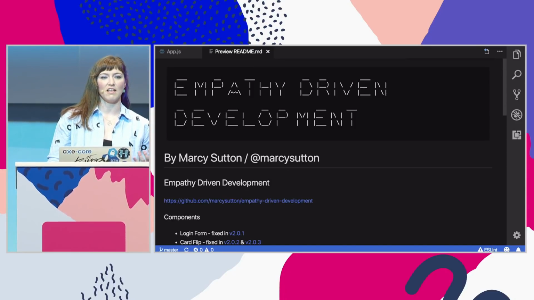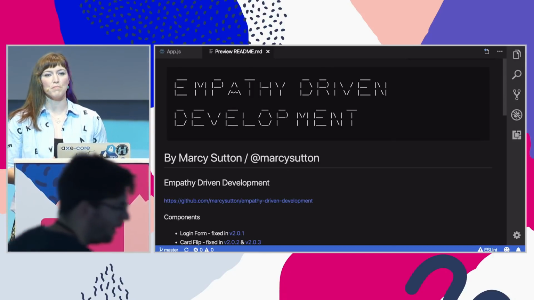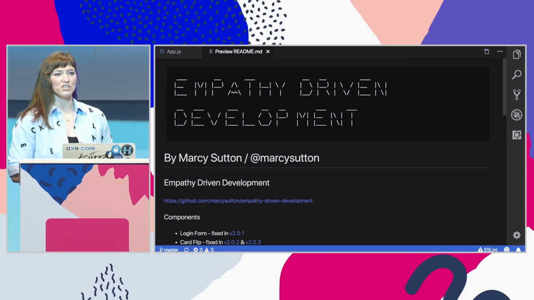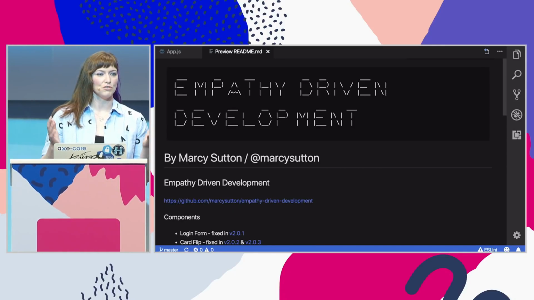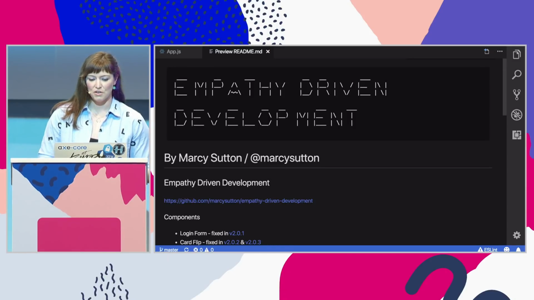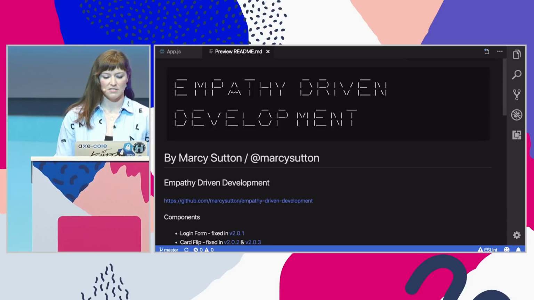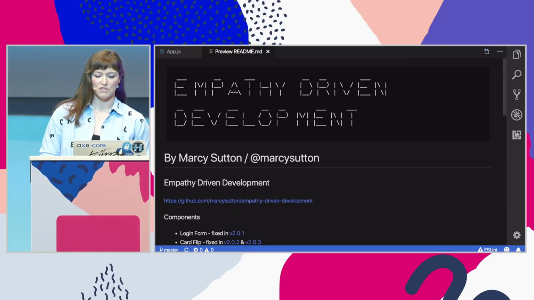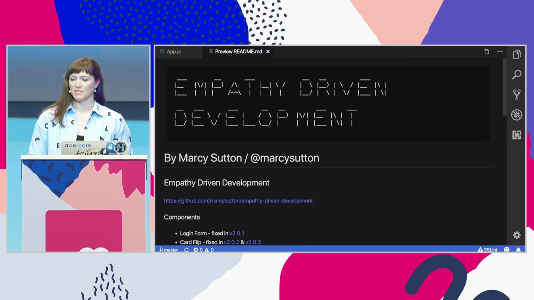Instead, we're going to take a live debugging tour of a React application that I've built with a few components, the goal of which is to teach you how to debug components for accessibility, because you are all capable of doing it. You just need a little bit of knowledge and a little bit of empathy for your user. You can find this repo with these components on my GitHub. It's Marcy Sutton /empathy-driven-development. And with that, we're just going to dive right into some code.